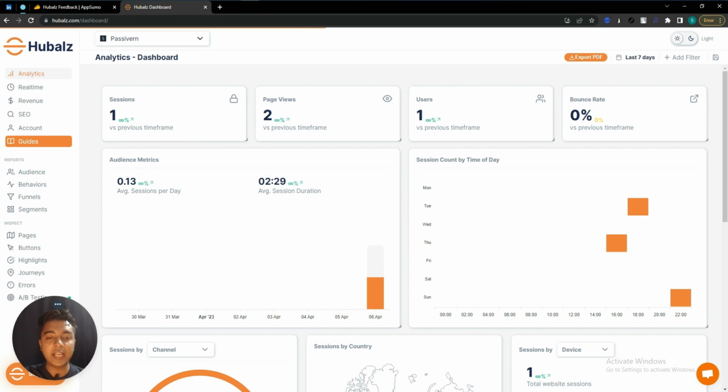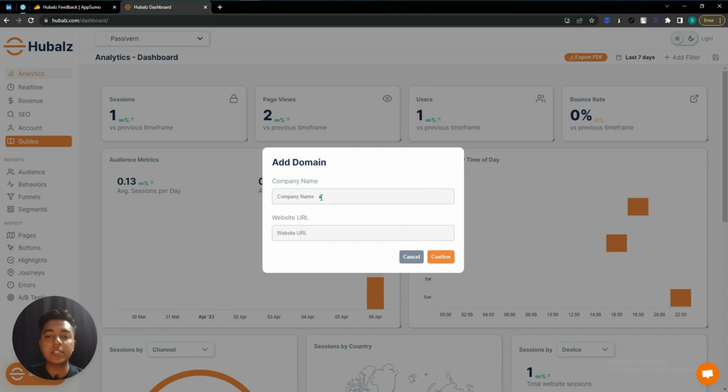So guys, this is the dashboard of Hubalz Feedback and I have already connected my website here. How to connect it? You just have to click on this add domain. I have already added one domain. Just click on this add domain. Here insert the company name. Let's say the company name is Passivern 2 and the website URL is www.passivern.com and then just click on this confirm.